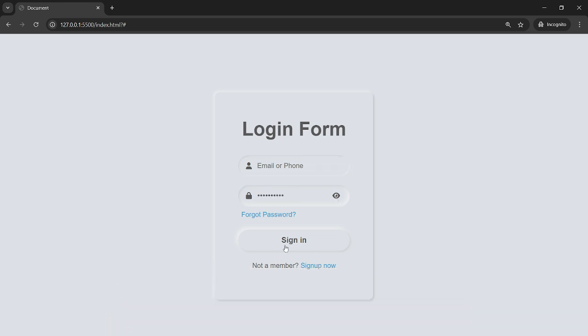You can see we have this awesome sign in button. If I click this one in the top, it is showing please fill out this field, because this input field is a required field. So let's suppose I am writing testing@yahoo.com. When I click this sign in button, then you can see the text color is changed and the background color also changed here. So this is the awesome project that we are going to build today.